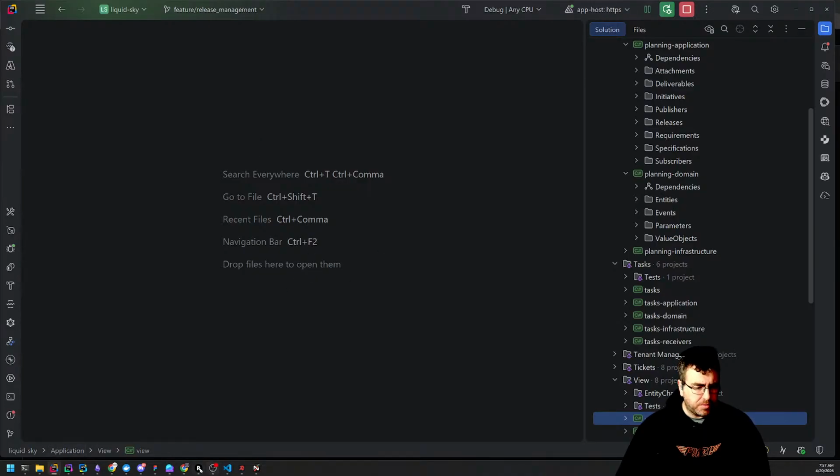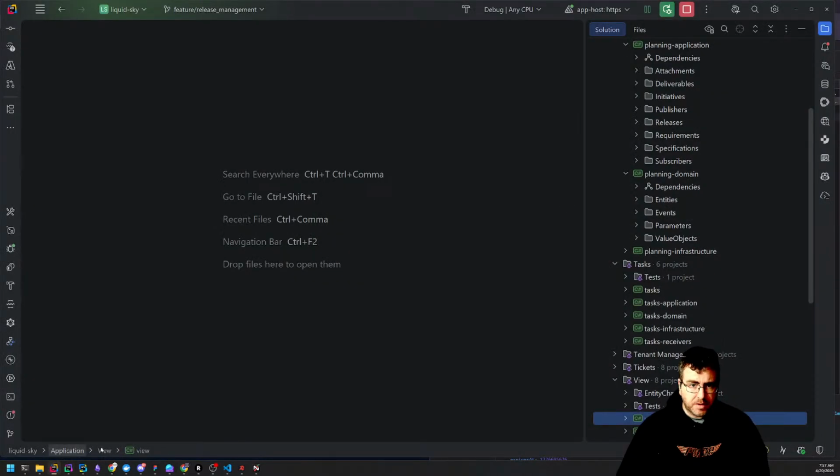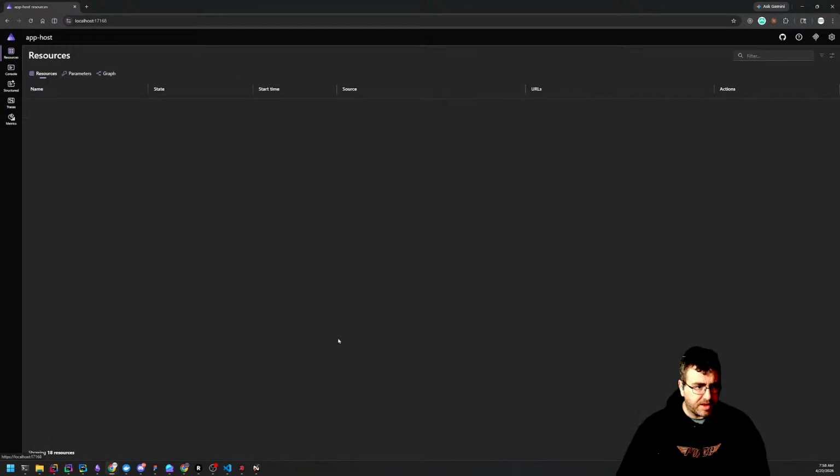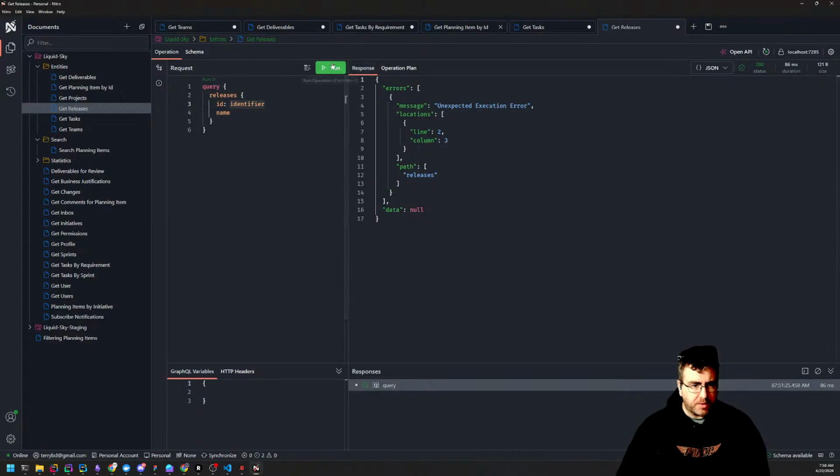Okay, so let's see if this works a little better now. This must be a change in Rider. Right now it doesn't load every single project in here. It leaves it to the management of here because this is definitely working. That's strange. Either way, run that.